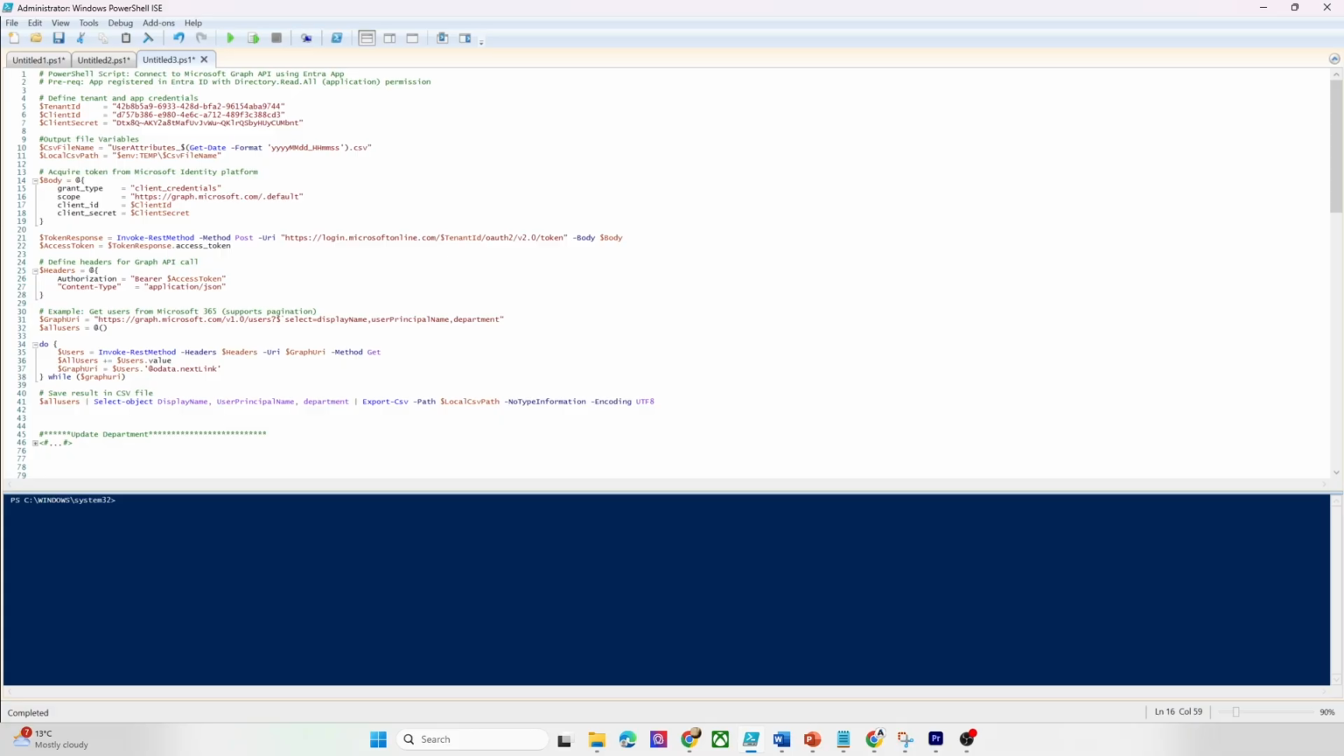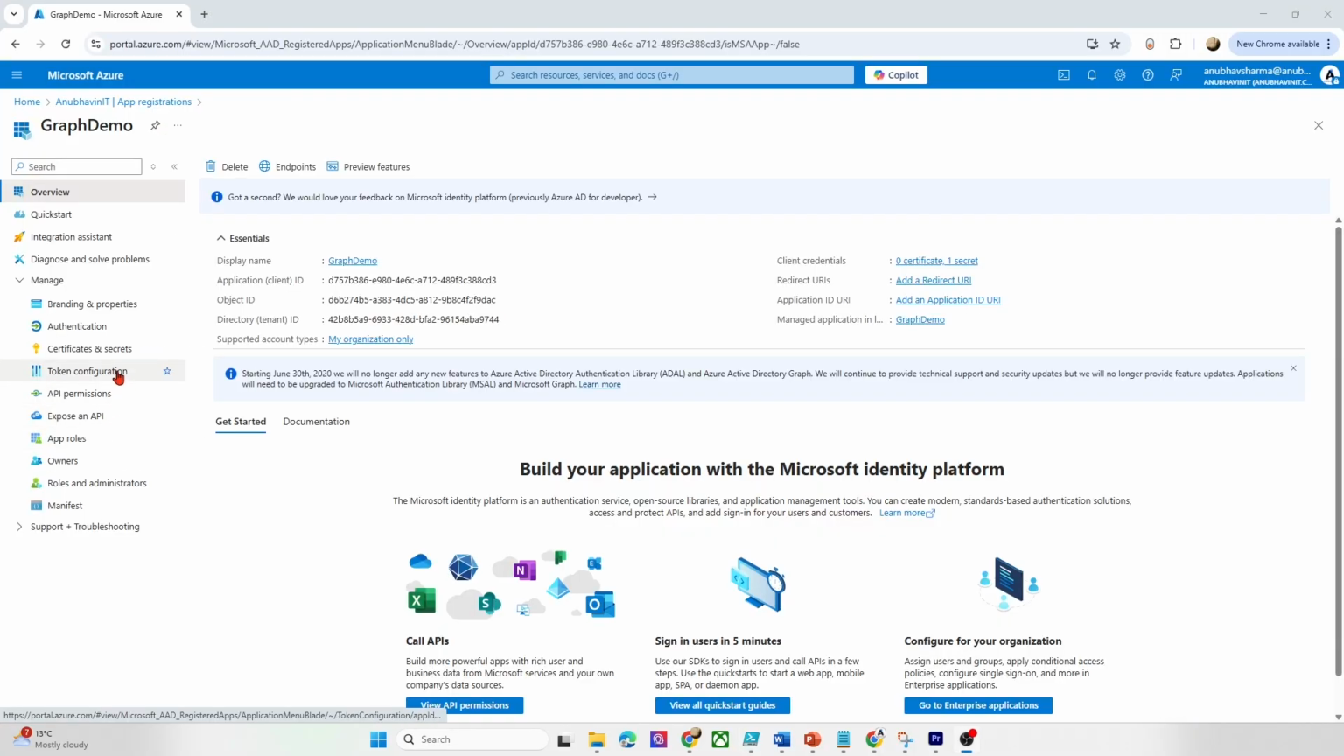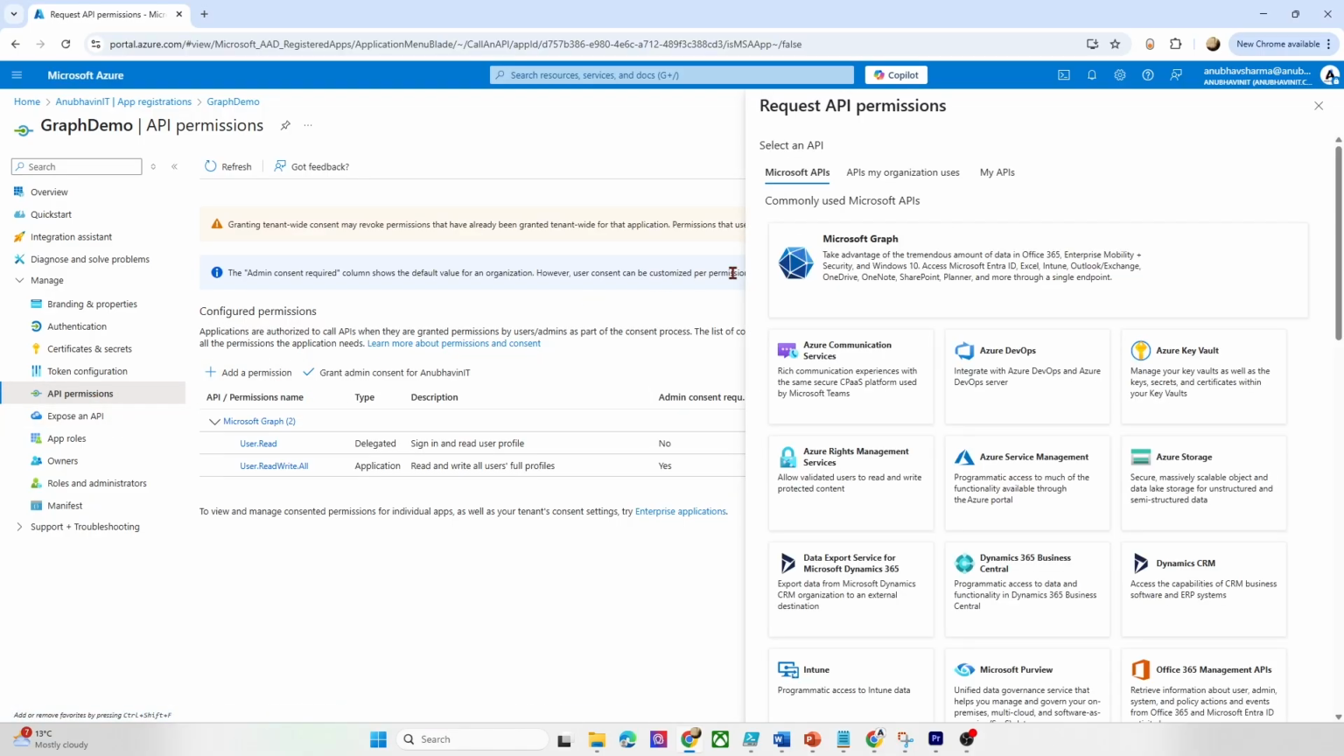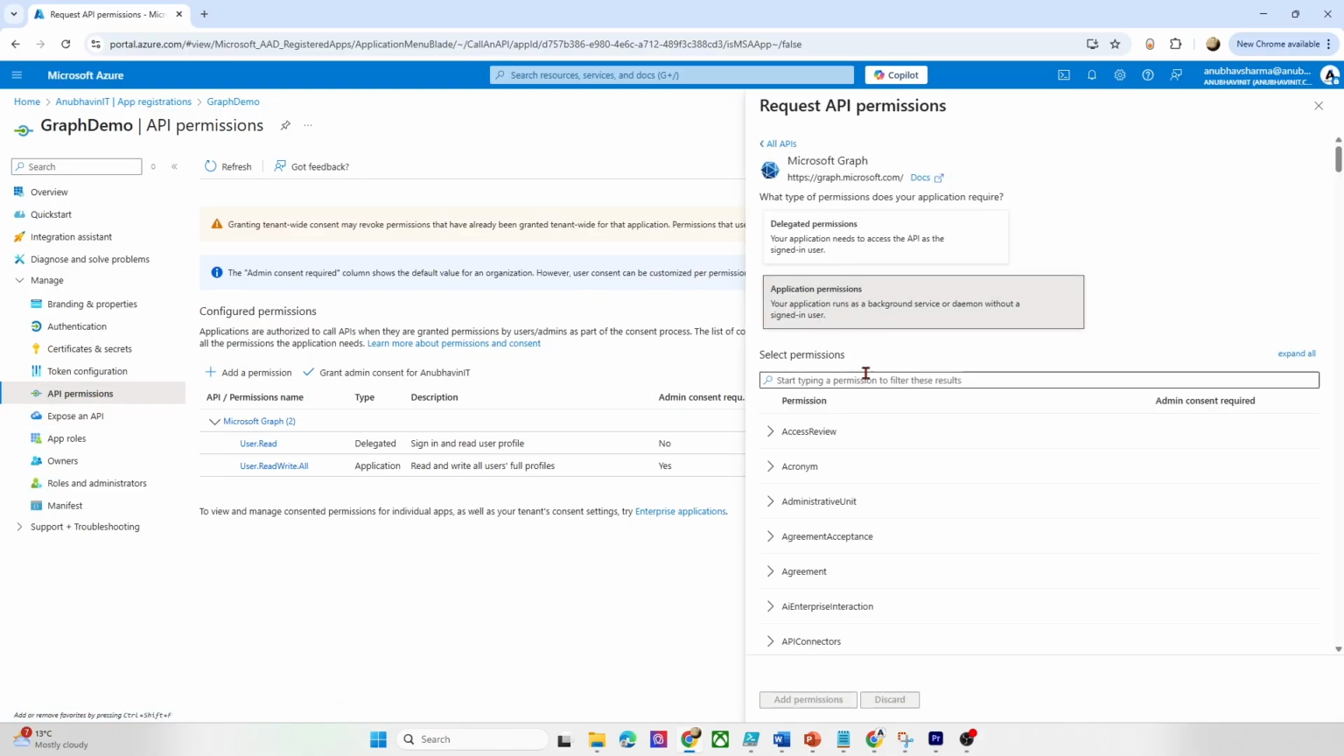SharePoint. But before that, the first step would be to grant API permission to our app to send the email and also save it to SharePoint. This is our graph demo app which we were using in our script. So I will add some extra permissions to it.